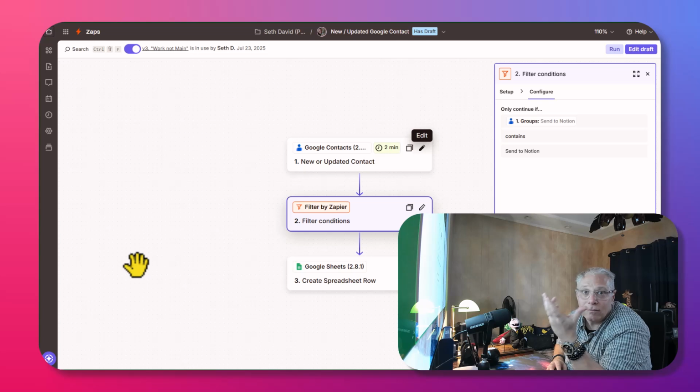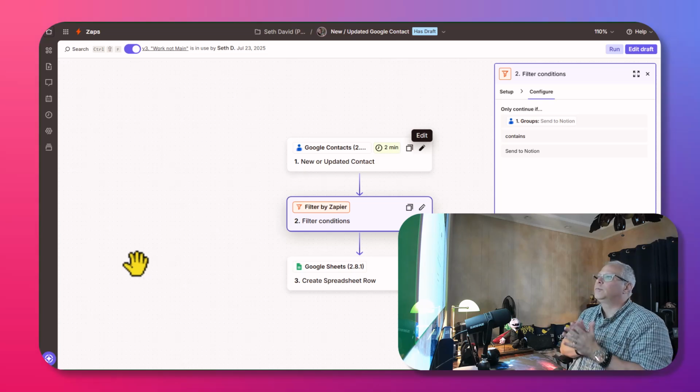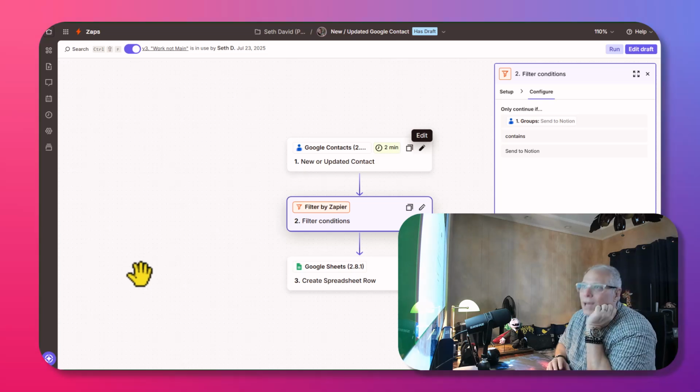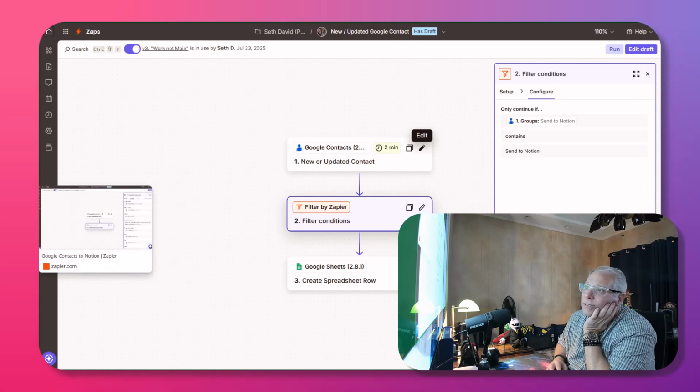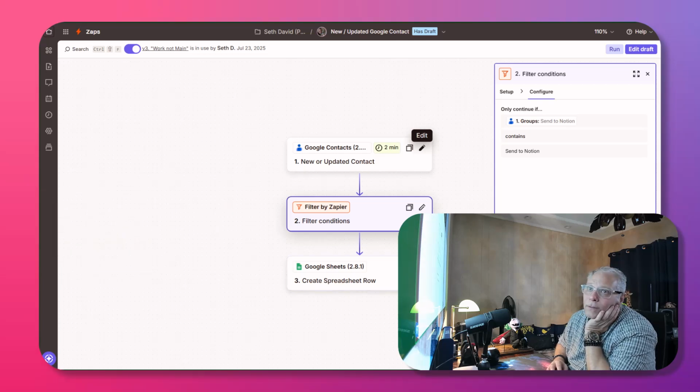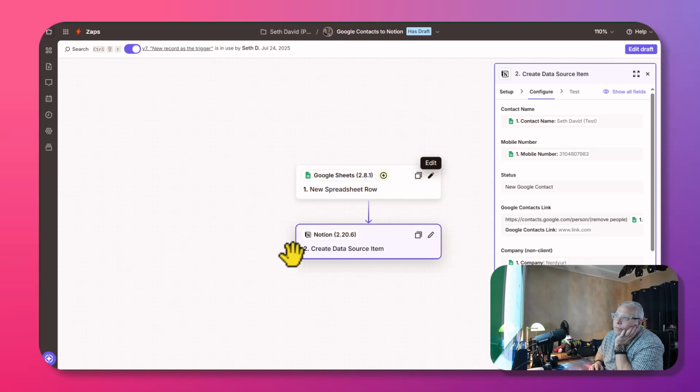It has its uses, obviously, having contacts in a spreadsheet, but I will probably scrap it. In fact, once I'm done building the one I'm about to in this video, I will probably scrap these and just go with the finished product. So basically what I'm going to do is create a zap that skips this step and then go straight through to here, which is where we create the source item in Notion.